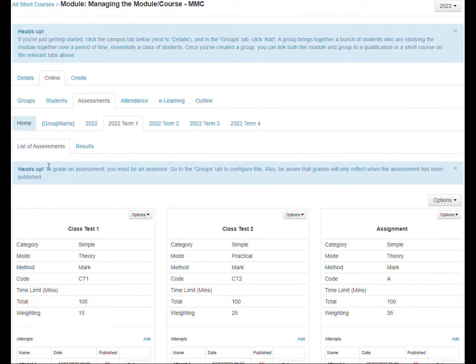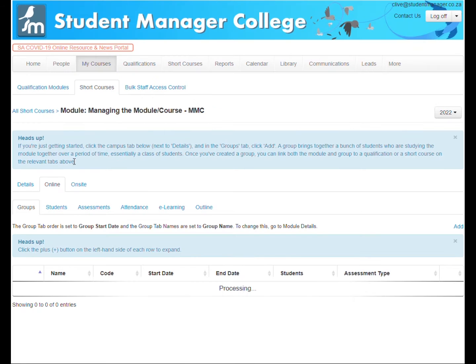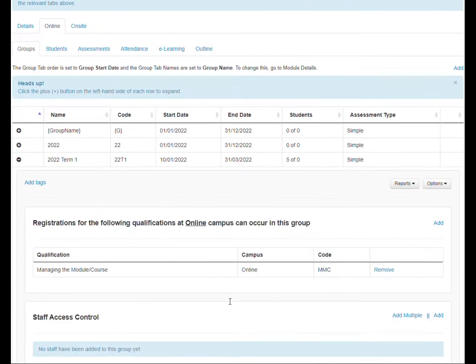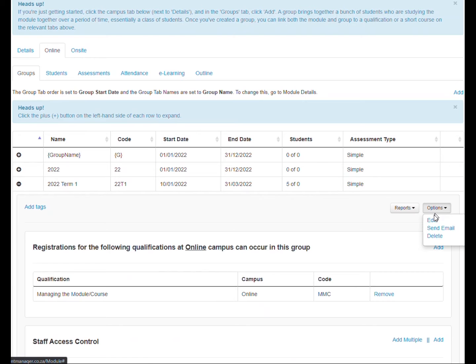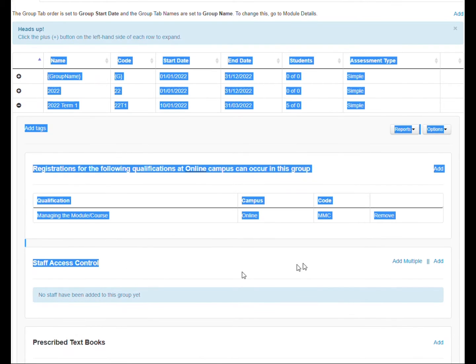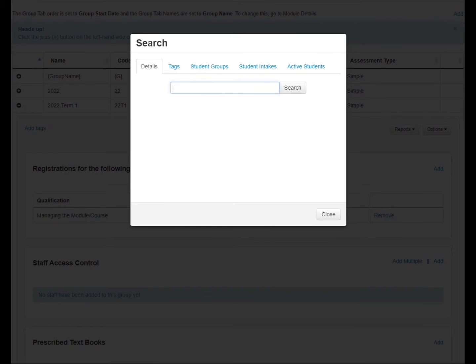So what did the heads up message say? To create an assessment, you must be an assessor. Go to the groups tab to configure this. Also be aware that grades will only reflect when the assessment has been published. Okay, so let me go to the groups tab and we're in term 2. Is it there? No. Staff access control. All right, so let me just add my account here.